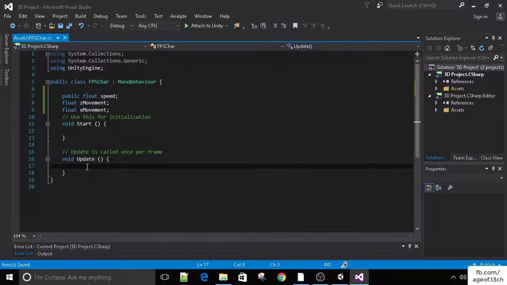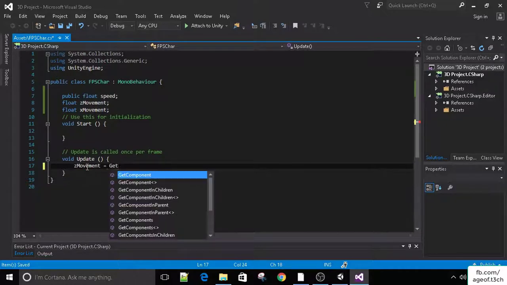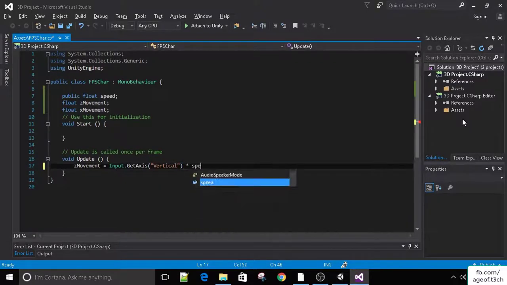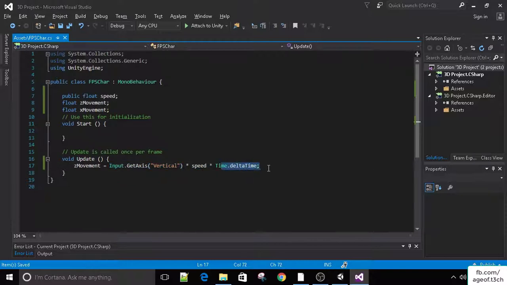And here in our update method, we're just going to set Z movement to be equal to Input.GetAxis, and the axis that we're getting for the Z movement is going to be vertical. And we want to multiply this by speed and Time.deltaTime. So basically, each frame, if I am pressing W, this is going to be a 1 times speed times Time.deltaTime. So it's going to be moving me forward. But if I'm pressing S, this is going to be a minus 1 times speed times Time.deltaTime, which means it's going to be moving me backwards. If I'm not pressing W or S, it's just not going to do anything.